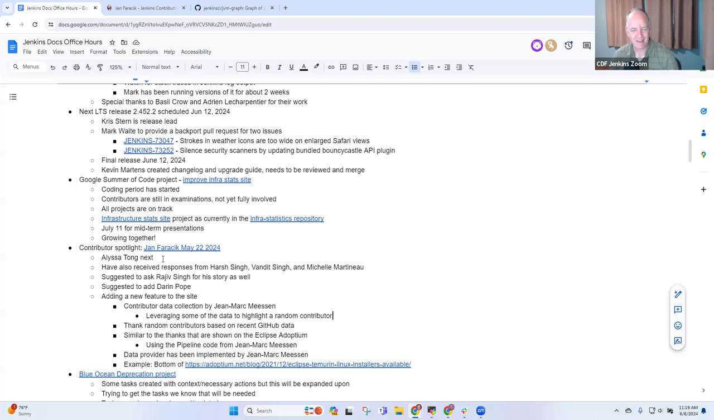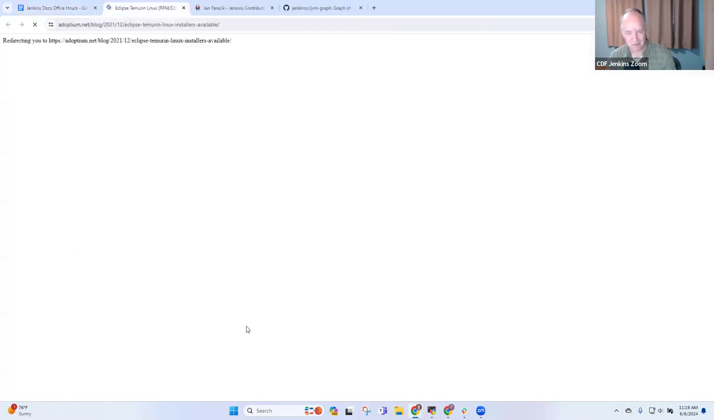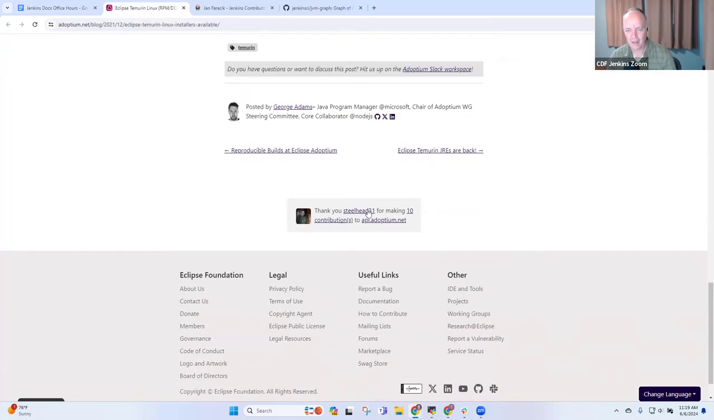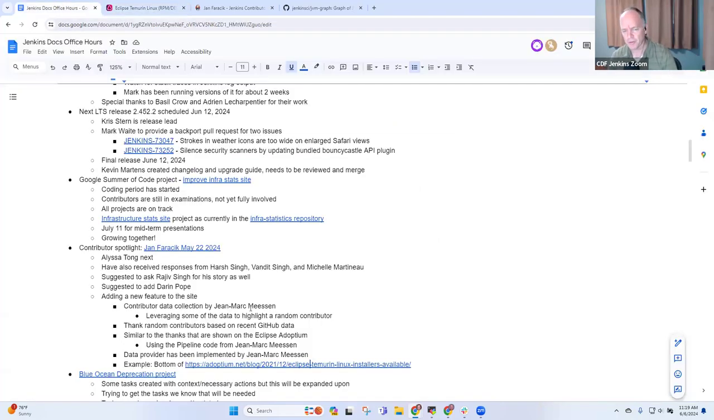I like how they do it here. Let's look at this one because the Temurin people have done it. Let's see who it is. Thank you, Steelhead31, for 10 contributions to API. So really an elegant thing. I refresh the page, I get a different one. So it's a nice way of saying, hey, thanks very much for your contributions.